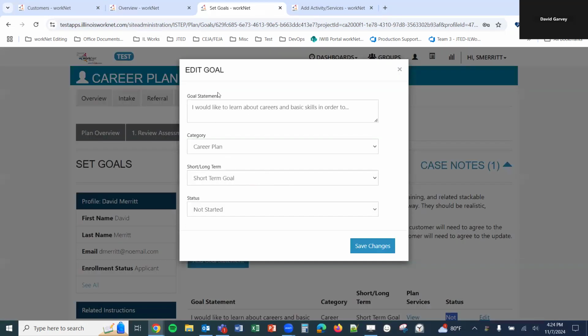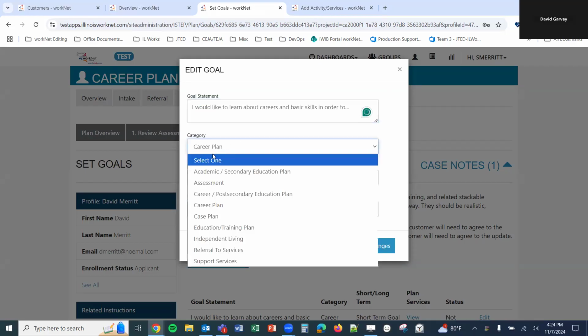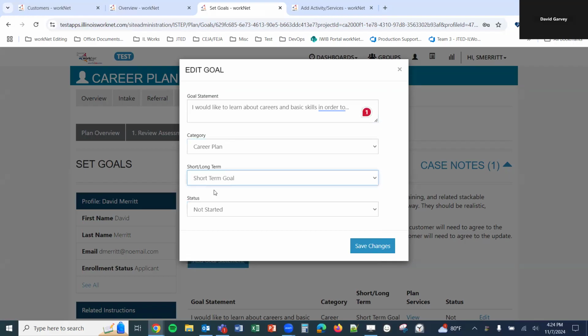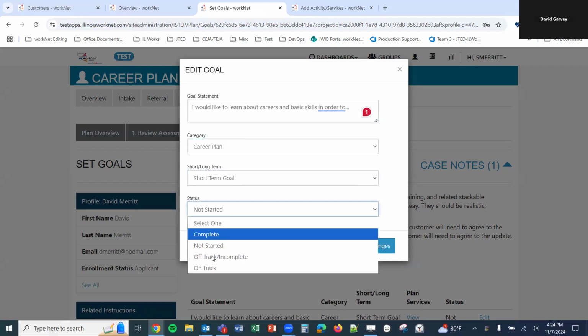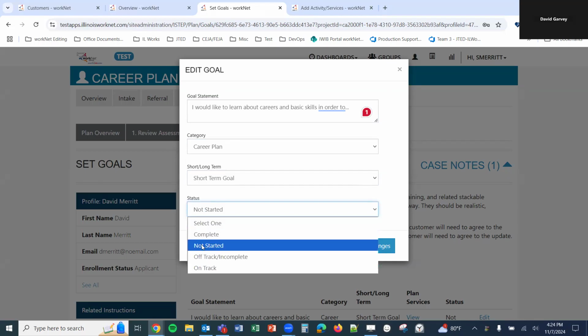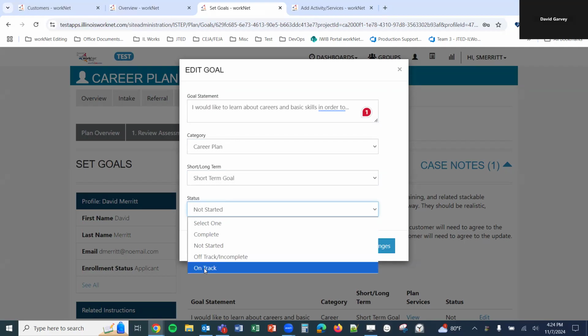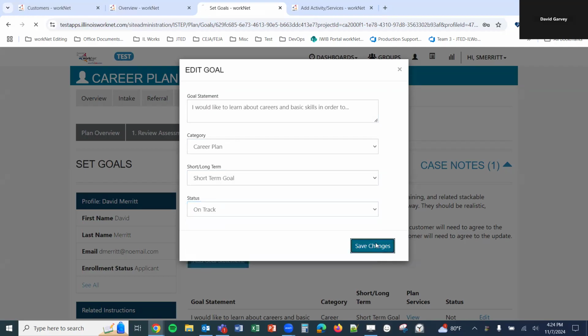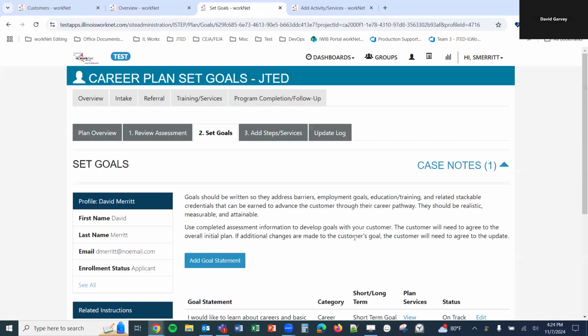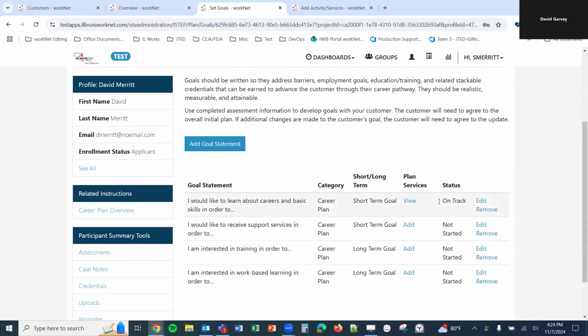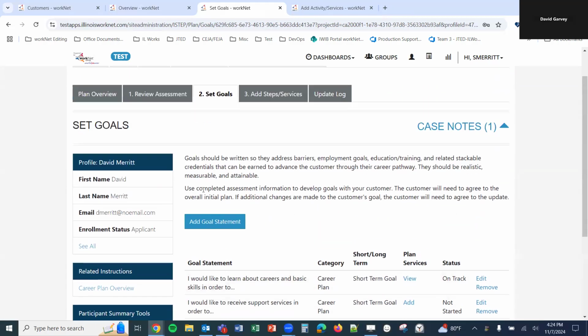So let's say, if we wanted to update the text, we can. If we need to change the category or make it a short term or long term, you have the option to do so. But in this case, let's say for status, now that we're starting to work on the customer, we'll say on track, and we'll click save here. And so we can see that status for the goal has been updated there as well.